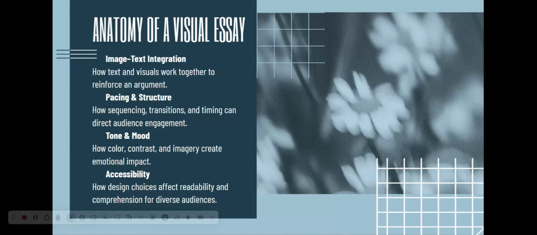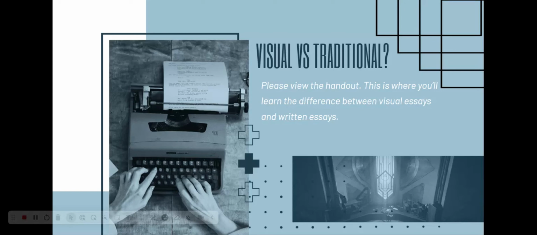And all of these things come together to create the visual essays that you will be looking at today. So now that we have gone over the different aspects of a visual essay, we're going to go over the difference between visual essays and traditional essays. So they differ in many different ways, one of which is the mode of communication.